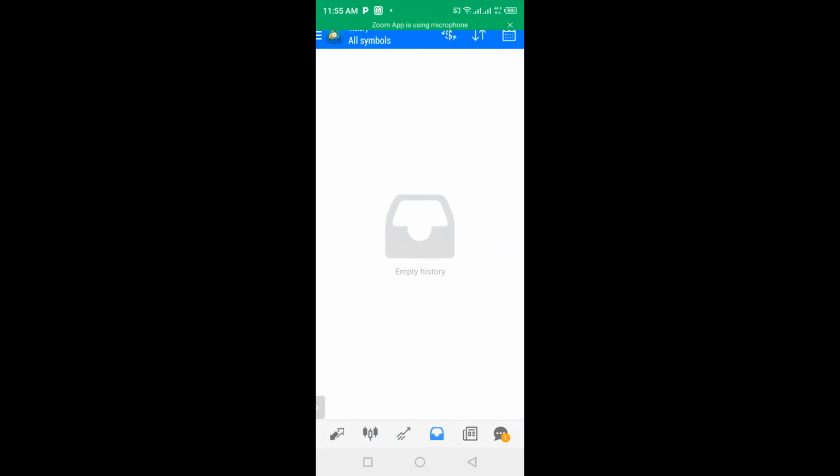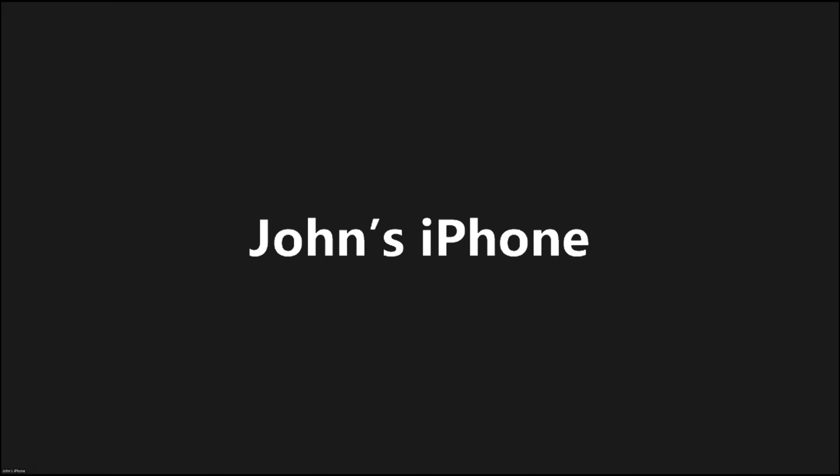So now we will then proceed to the next part. And so that is how you use the MT4 on your mobile device and on your laptop as well. Okay, so that is how you do that.